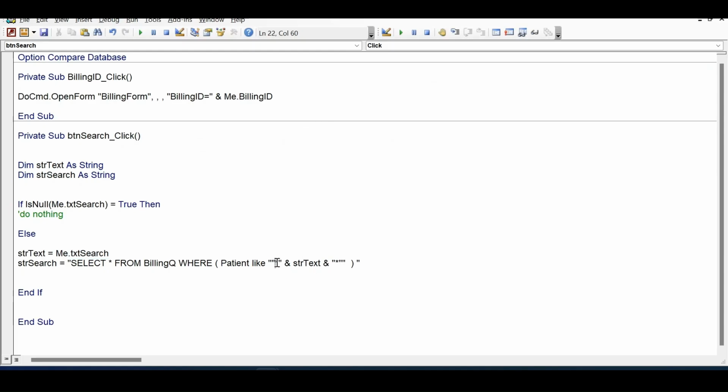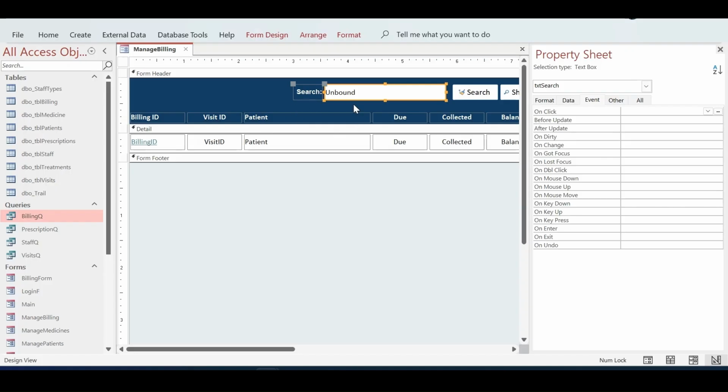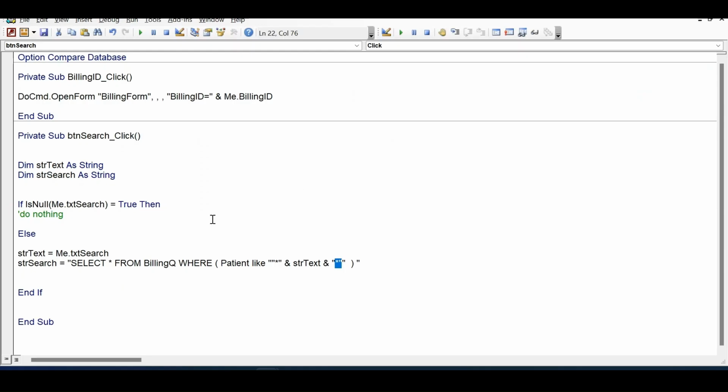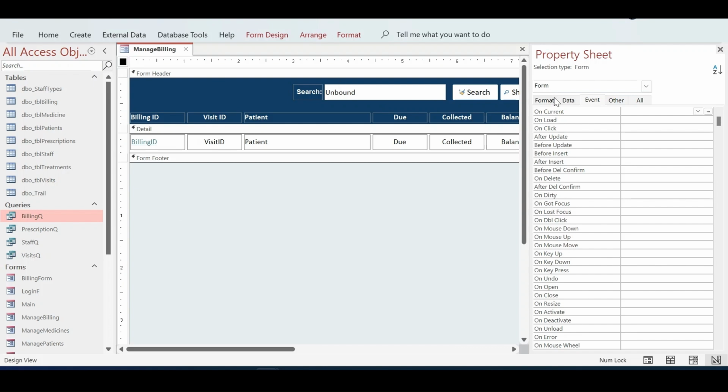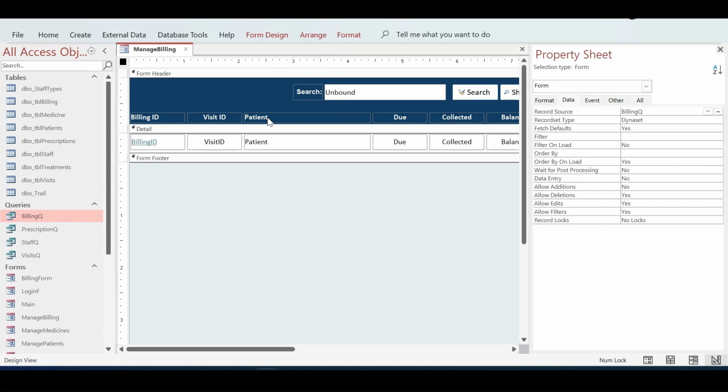Now with the asterisk, when we wrap this with the asterisk, we are telling Access that, hey, find anything that has whatever letters or digits the user has typed in. So find anything in the database and present it if it is there. Now, the next thing we need to do is change the record source of this form. Right now, it's bound to billing queue.